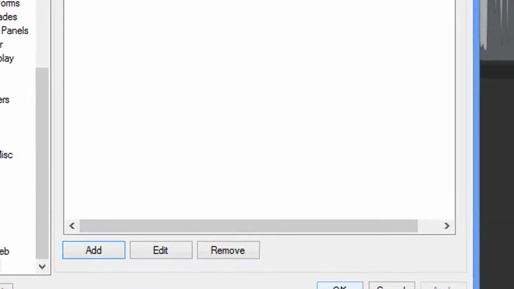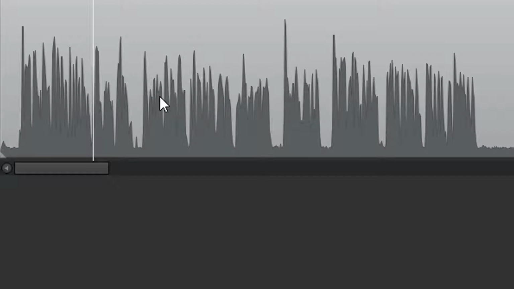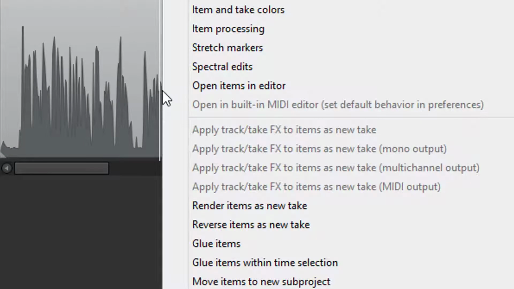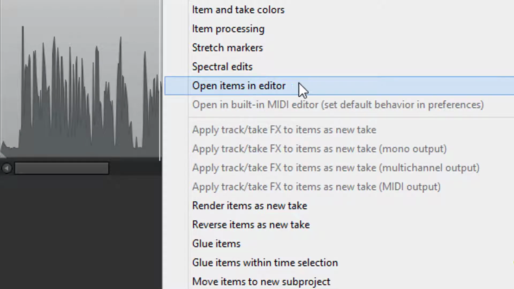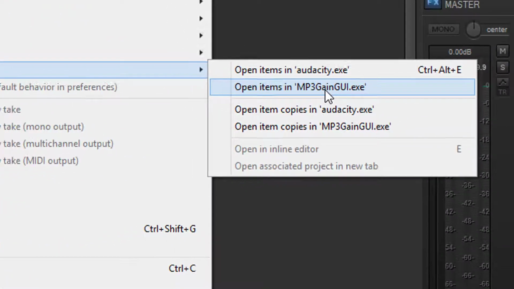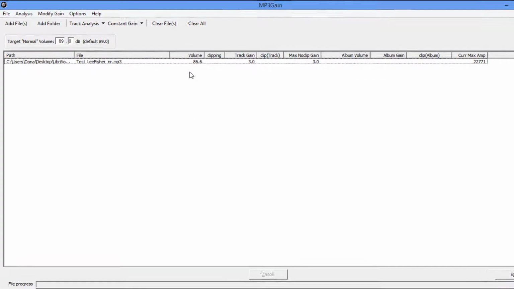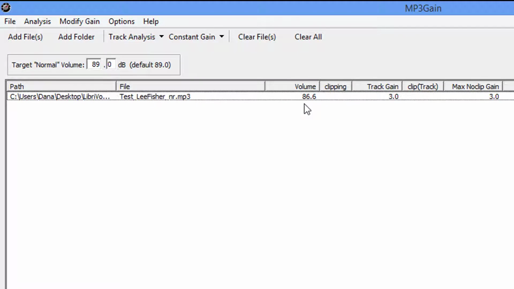OK and OK. Now, at this point, I've got the file here. I'm going to right mouse click on it, open items in editor. I'm going to open it in the MP3Gain, and that is my gain, right there, 86.6. Now, it tells me that I am outside the parameter of the 87 to 92 dB range for a lot of the communities up here that do volunteer audiobook recordings.